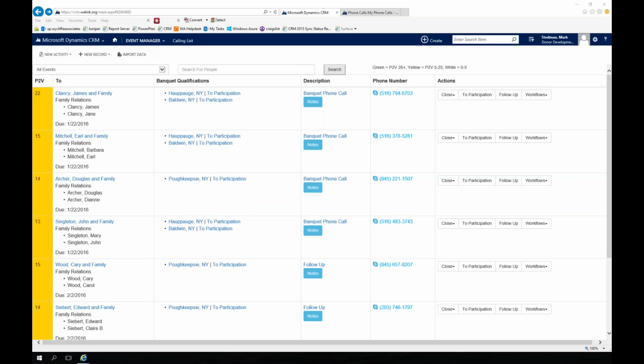I'd like to take a few minutes and go over the calling list functionality. Now the calling list functionality is designed for rapid processing of many phone calls. We know that the events team makes many phone calls in a given day, and so the idea is to reduce the number of clicks that you need so that you can get as many phone calls turned out as possible without a lot of interaction with your system.